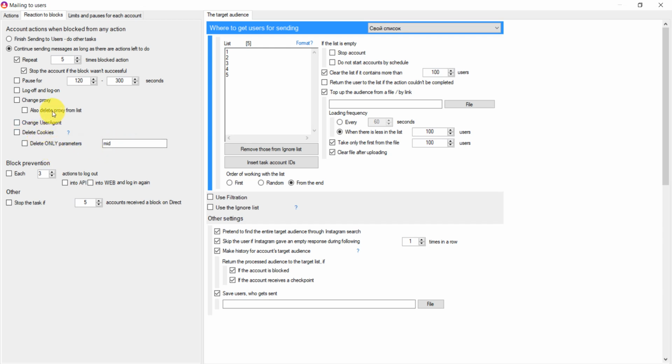So proxy, user again, and cookies. Cookies is the cookies session. You can skip. You can change user again, so change your device. Also you can change proxy, which is your IP.